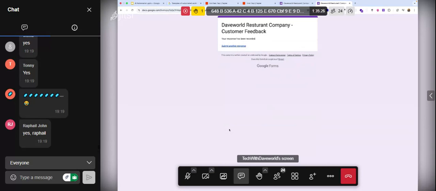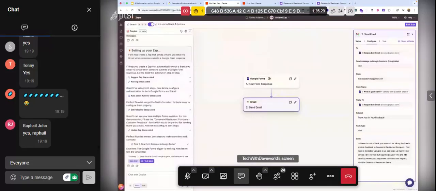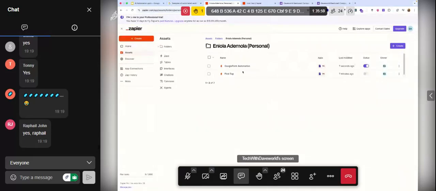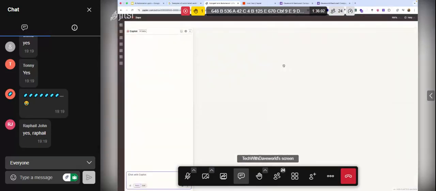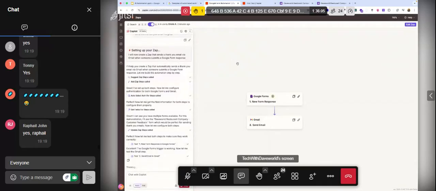All right, so we received that this has been sent. Let's go back to our Zapier, and let's rename this actually. We're going to rename this to Google Form Automation. Now let's go to Zapier. Let's see our apps that are available, and you can see this is turned on. So let's click on the Google Form Automation, and let's make sure that it worked perfectly fine.